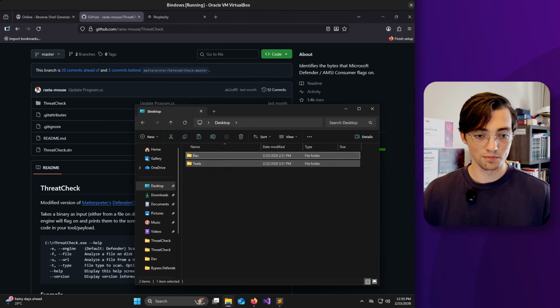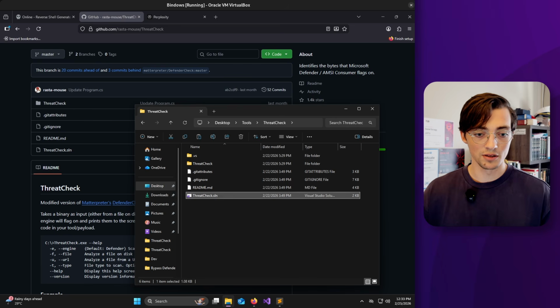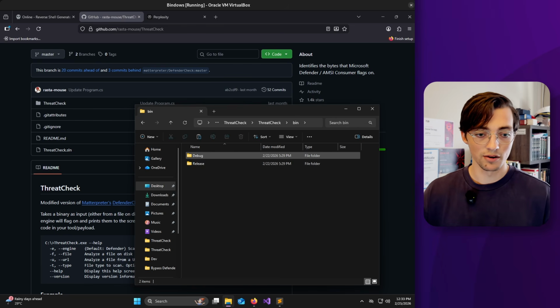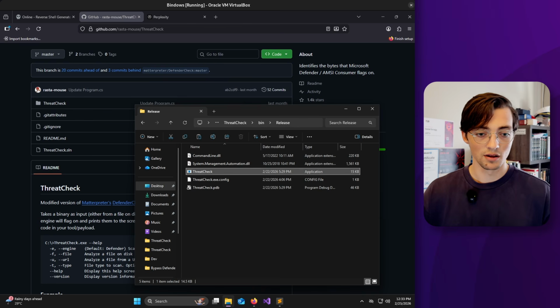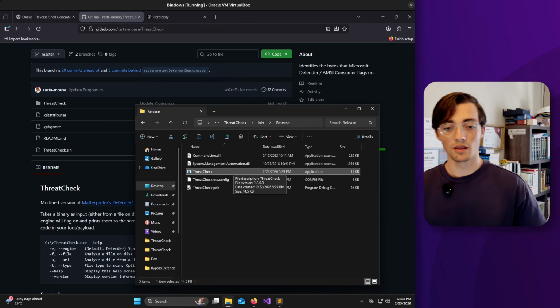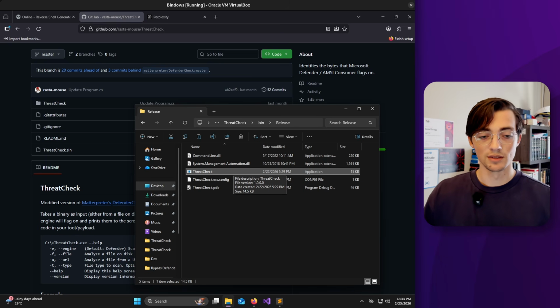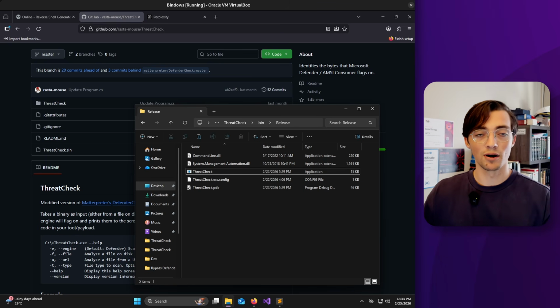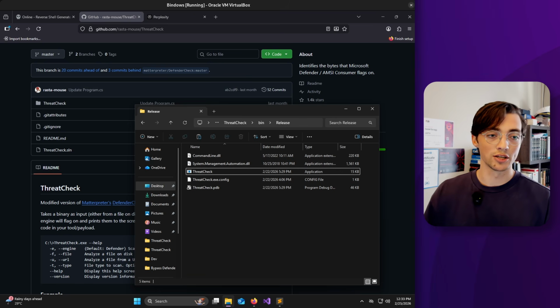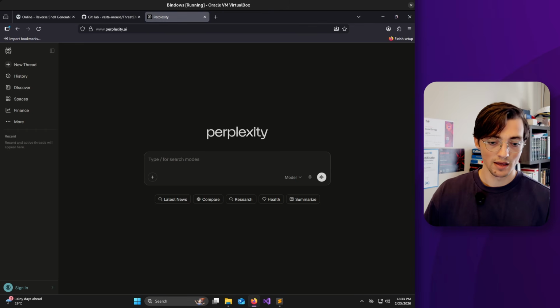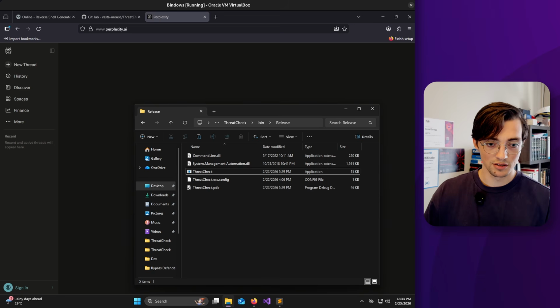So desktop tools, this is the repo. You just open this in Studio, ThreatCheck, binary, release, and this is the built version for my computer. So I've added this to the path environment variable, so I can call ThreatCheck from anywhere in terminal, and we can get started.